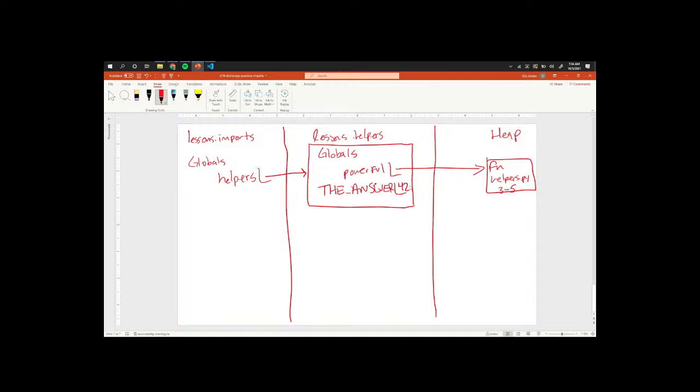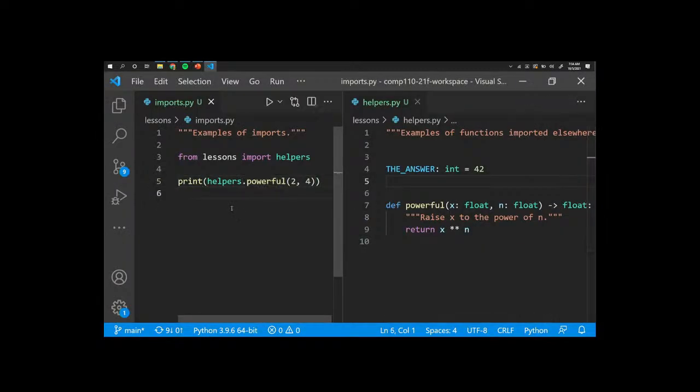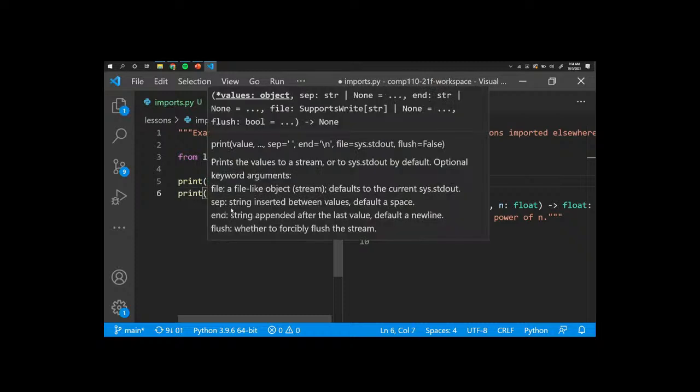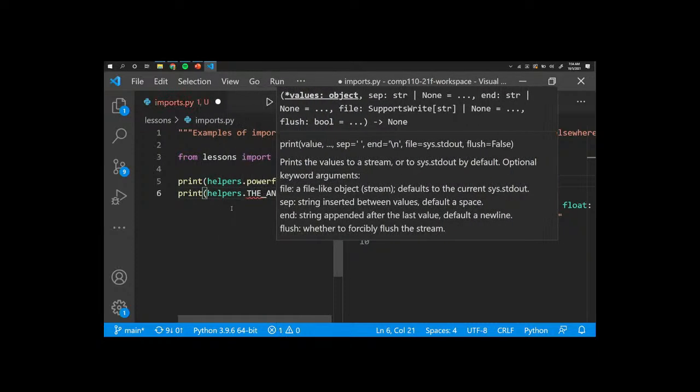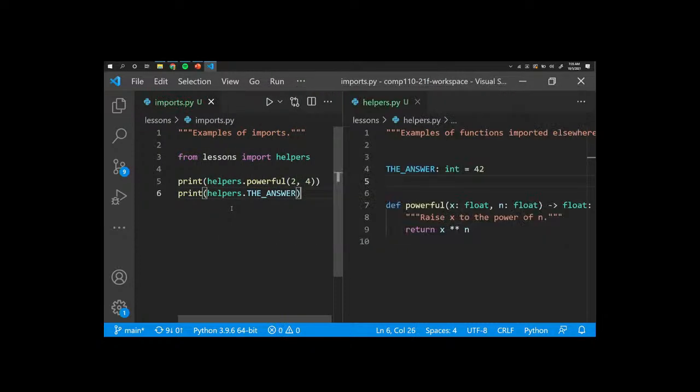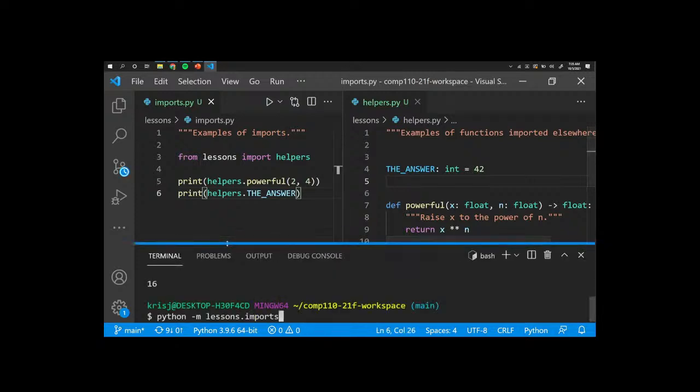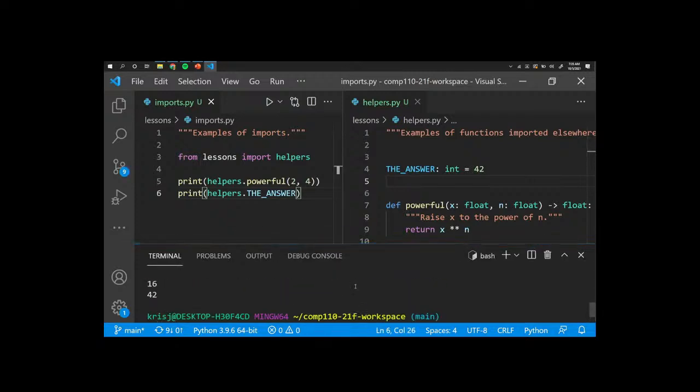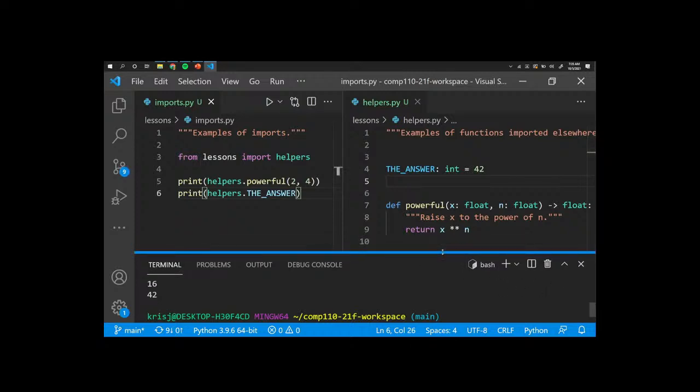And if what I'm telling you is true about how this all works, then we should be able to reference helpers.theAnswer in order to reference the value 42 from over here in imports. So I'm going to go ahead and print helpers.theAnswer from this file and try running it. All right, 16 and 42. Questions on what we're seeing here so far? Yep.